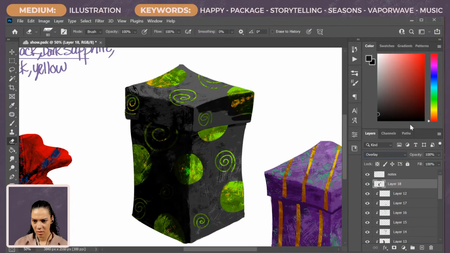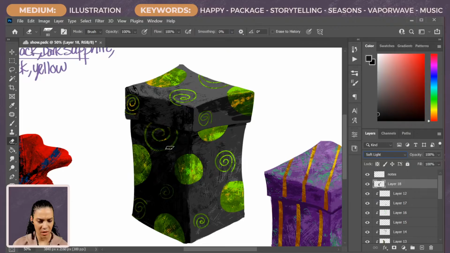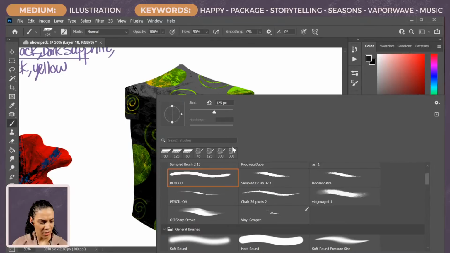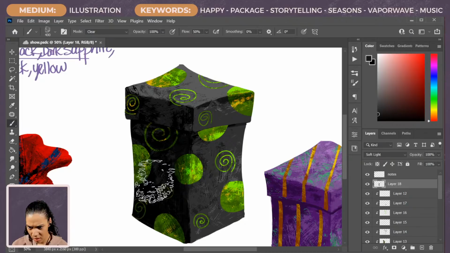Turn the fill down. I don't know if that does it the way I want it. Soft light might do it. And then I'm gonna come back to my brush. Oops. And that vinyl scraper on clear. And I'm gonna come in and just take some away up to the point of that hard line I put there, just to kind of fade it in. Boom.